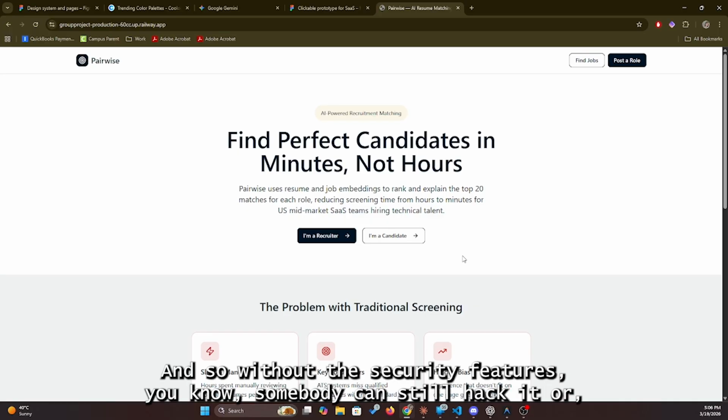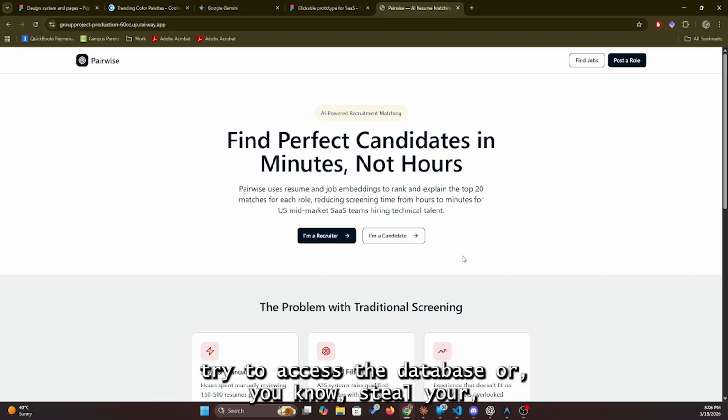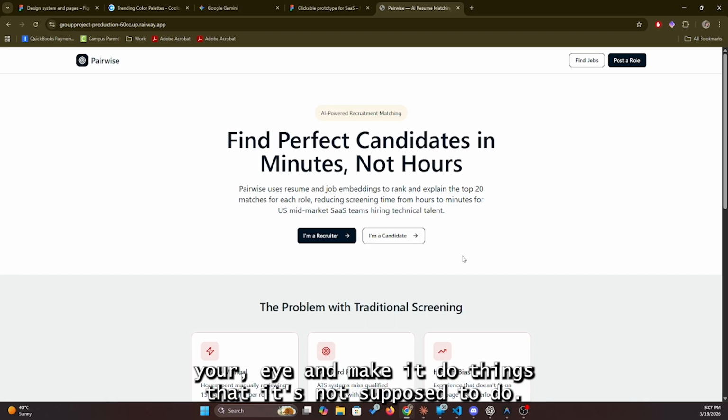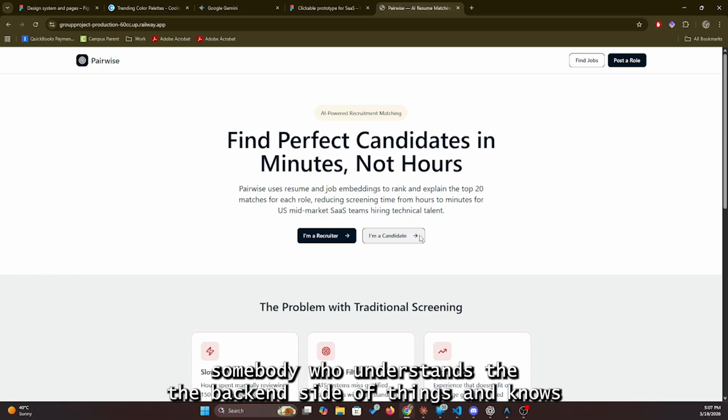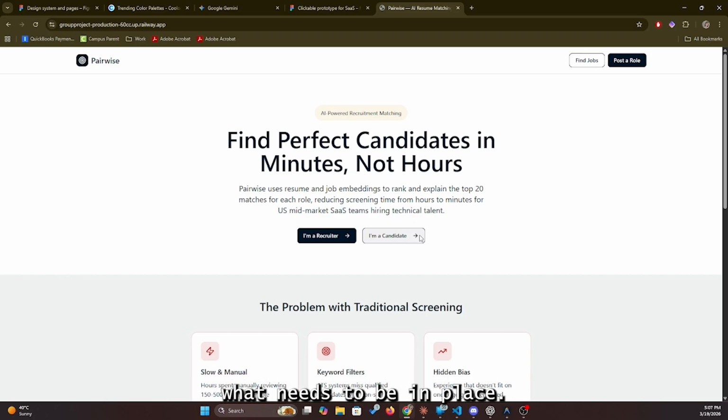And so without the security features, somebody can still hack it or try to access the database or steal your AI and make it do things that it's not supposed to do. Those are all things that are possible if you don't have somebody who understands the back end side of things and knows what needs to be in place.